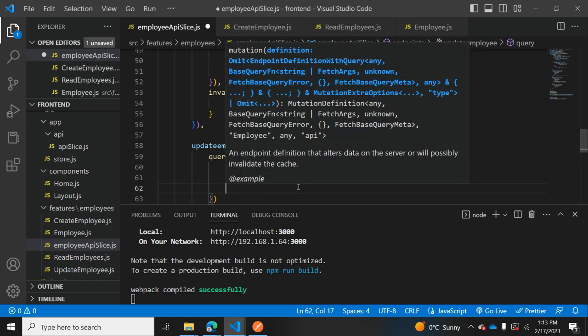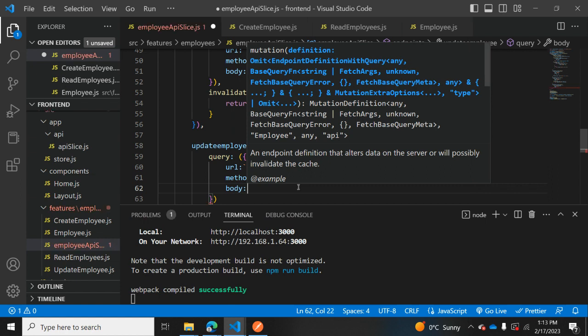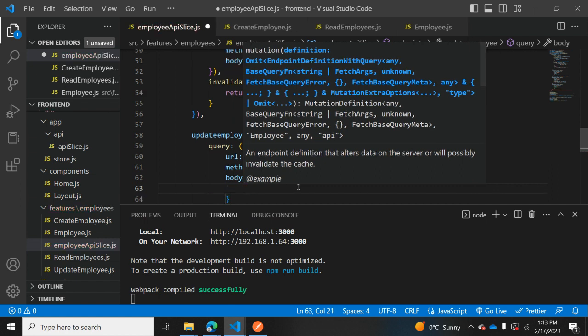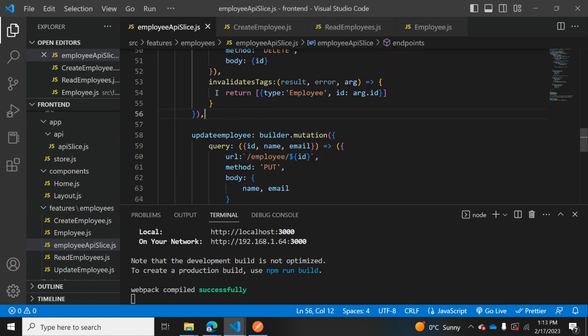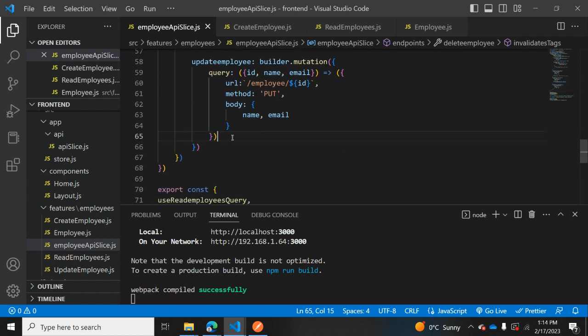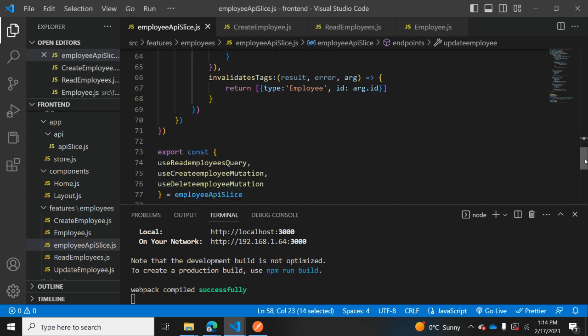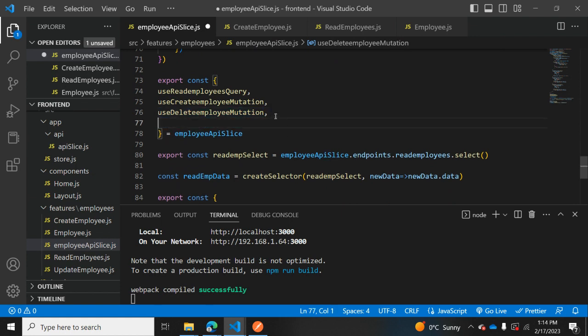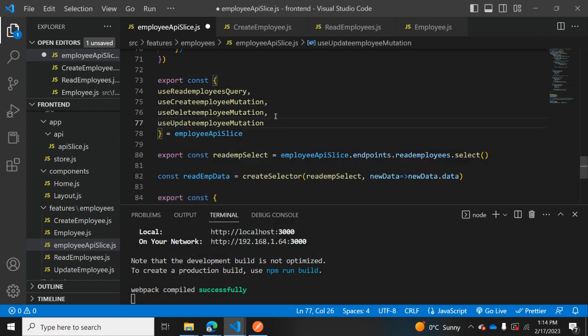Okay, and body is going to be, we're going to pass name and email, and invalidatesTags will be, let's copy this. We're not going to invalidate everything, just the record that was updated. Let's save it, and let's use this to create a hook down over here. And let's save it.